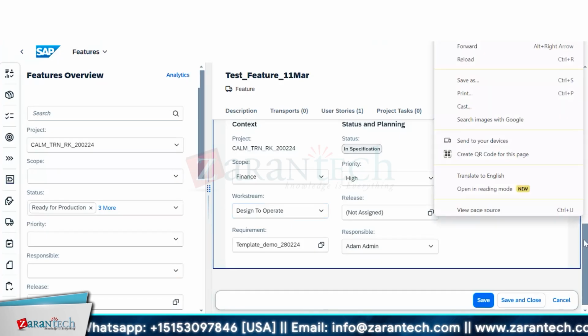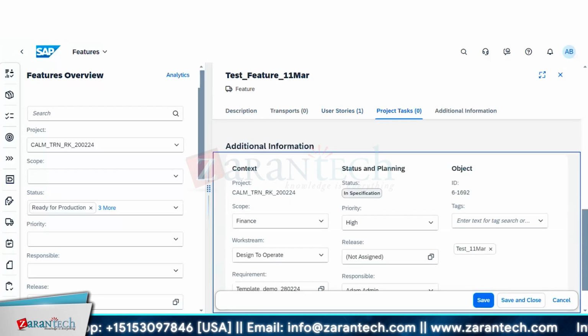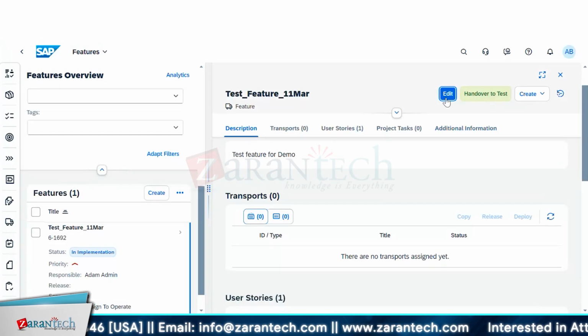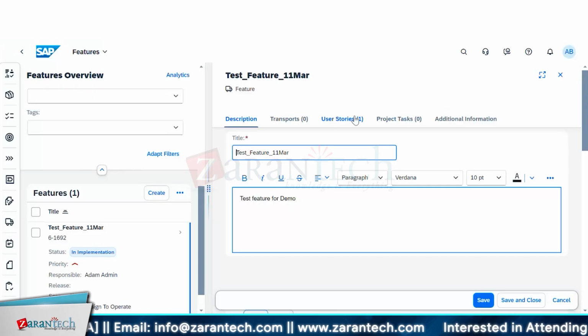But we can change the status to anything, right? We can go back to test again. We can come back to implementation as well. Once you've handed over to test, then you can come back to development again. You do your testing, there is some defect, so yeah, that you can do.